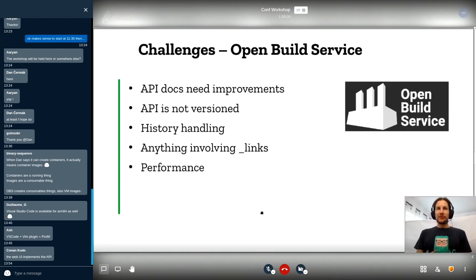what I find very challenging on OBS is the handling of the history. If you have worked with osc and you've branched a package, you might already know that you branch a package with osc, then you take a look at the log in the branched package, and the history is just one commit there. The history handling with OBS is kind of weird because initially OBS started as a build server, and not really something which is versioned, and that got built on top of that.